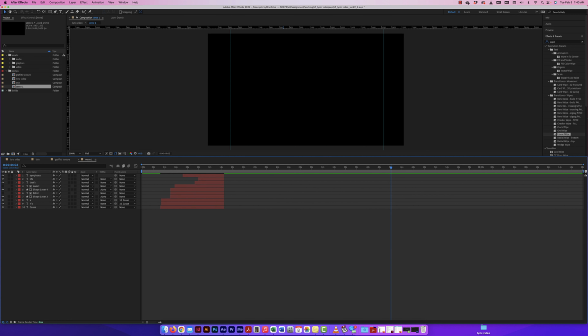Not only does it show up here, it shows up here. So I see verse 1. That's the composition I'm in. And look, all my layers are there. Everything's the same. The time duration is the same. The size of the composition is the same. My layers are all in the same position. Everything's perfect.